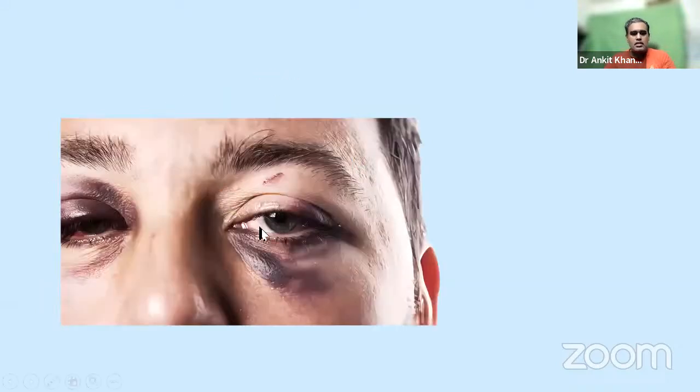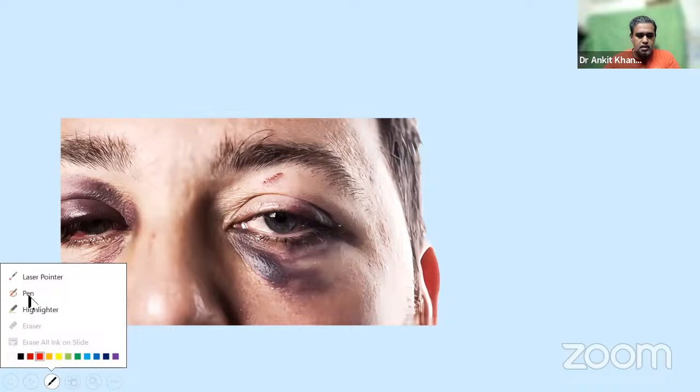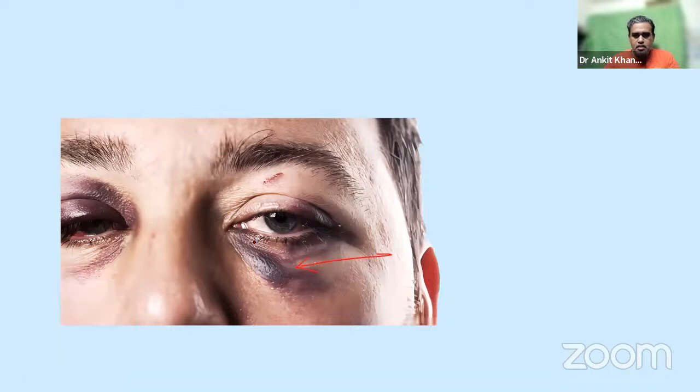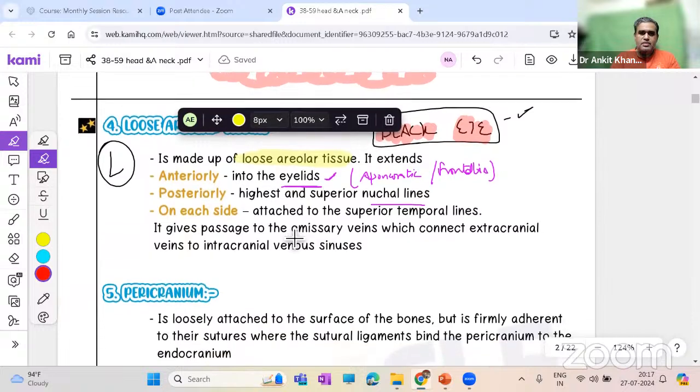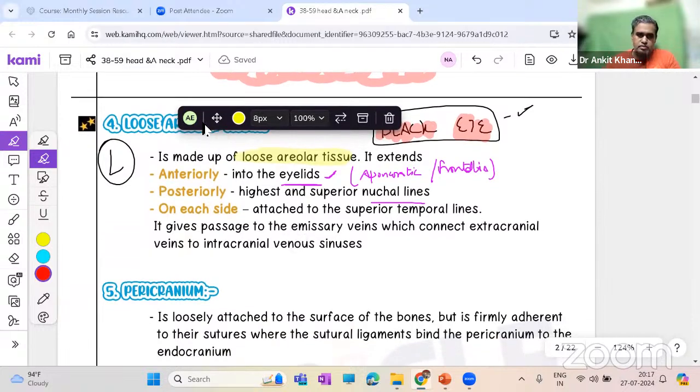Right. So you can see over here, around the whole eye, the injury is not happening directly over here. The injury happened somewhere in the scalp, and slowly the blood trickled down. You can see on the right side as well, on the left side as well, and it accumulated around here. This is the anatomical reason why it happens, if you're getting the point. So, the attachment of the aponeurosis and your loose areolar tissue.